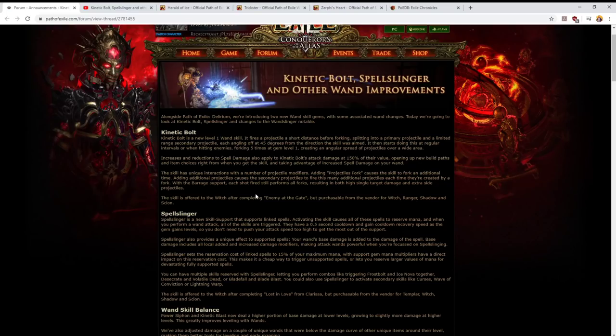Barrage is interesting. With Barrage support, each shot fired still performs all forks, resulting in both high single target and extra side projectiles. I think Barrage support might be interesting with Kinetic Bolt. Additionally, you're going to get this really early. If you're playing a witch, you're going to get this as soon as you do Enemy at the Gate, which means as soon as you kill Hillock. It's going to be one of the very first skills that you're offered. And if you're not playing a witch, then as a ranger, a shadow, or a scion, you'll be able to buy this skill gem as soon as you've killed Hillock. Now, so that's Kinetic Bolt.